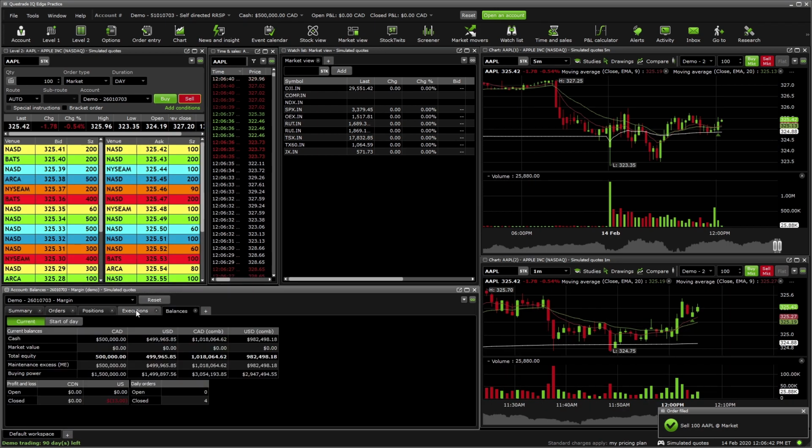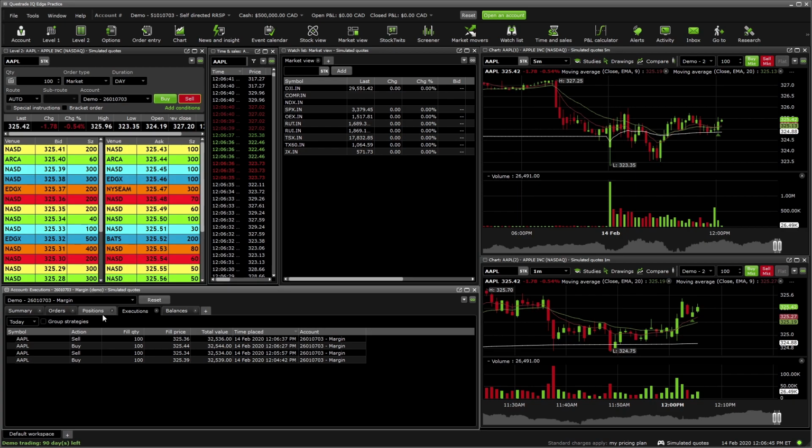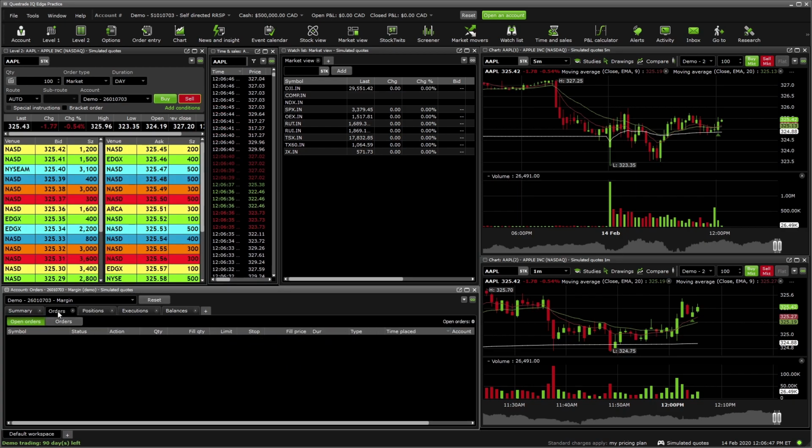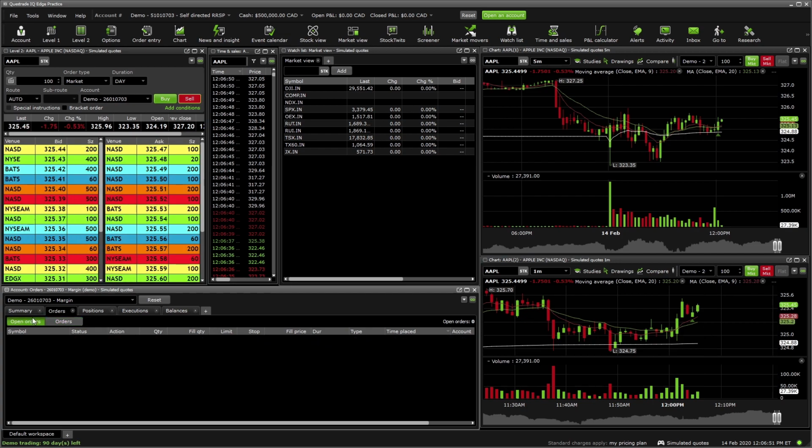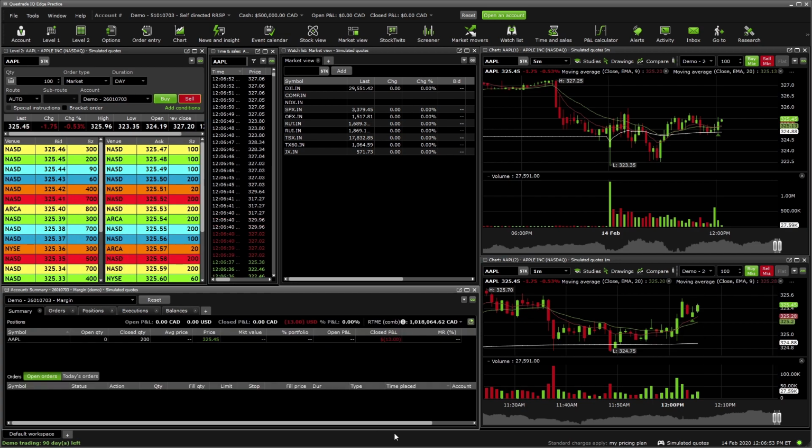You can go ahead and look at your balances. You can look at your executions, if you have any positions, and your open orders and your closed orders that already went through. So I highly suggest you go through it, see what you need, what applies to your strategy, and then practice, right? Practice your strategy.